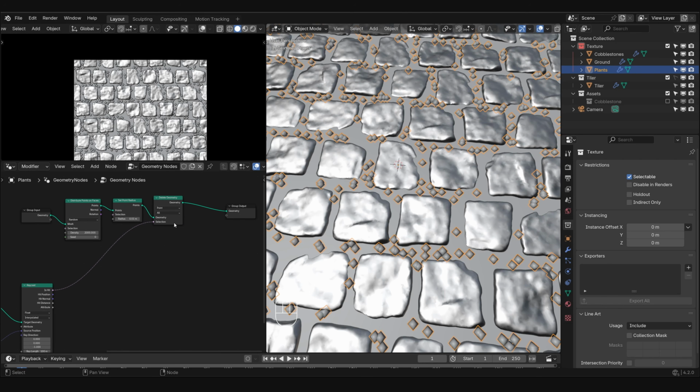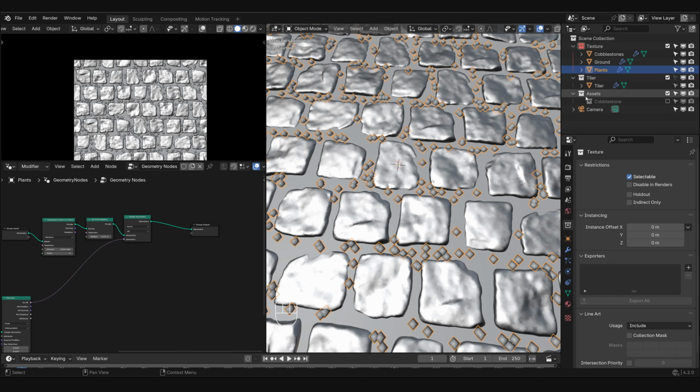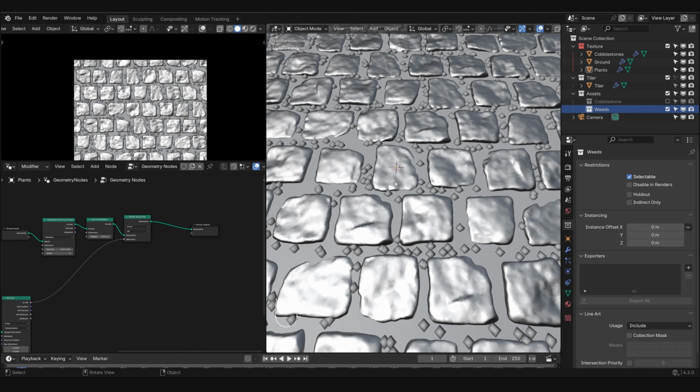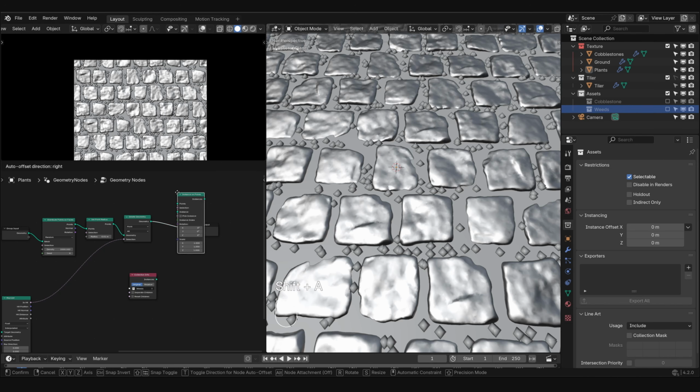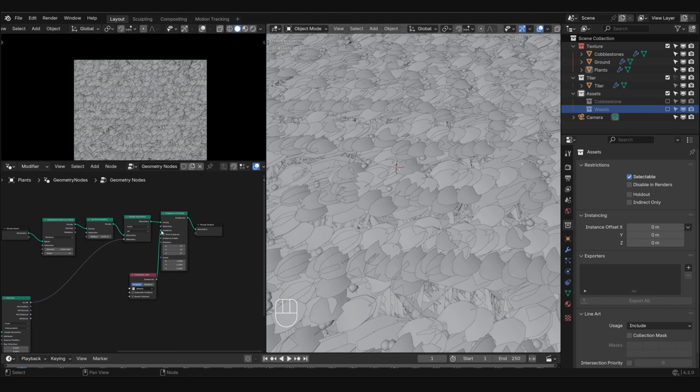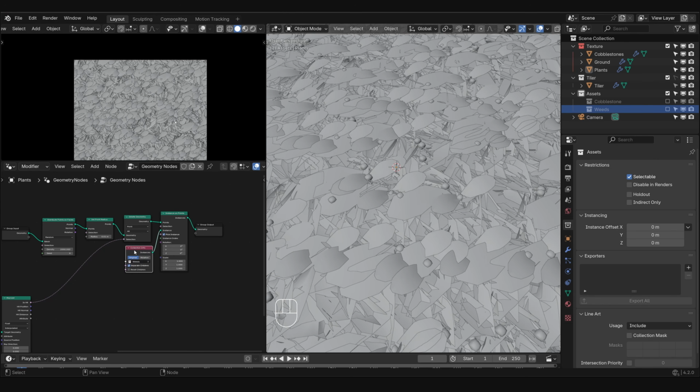Perfect. So let's instance something on them. In the assets collection, again, I'll just add a new collection. This is the weeds. And just like I did with the cobblestones, I'll just copy those in from a separate file I have open. Turn off that collection, move the weeds into the geometry nodes, and instance them on the points. I'll separate the children and pick instance.